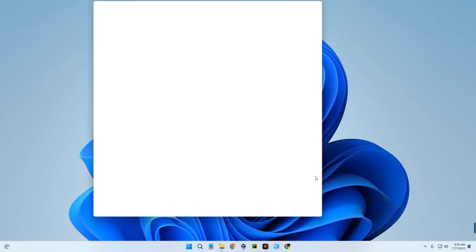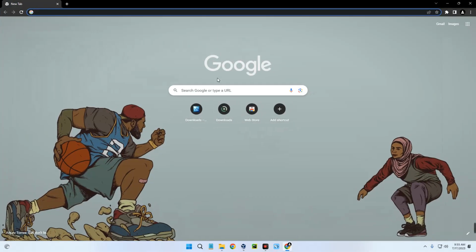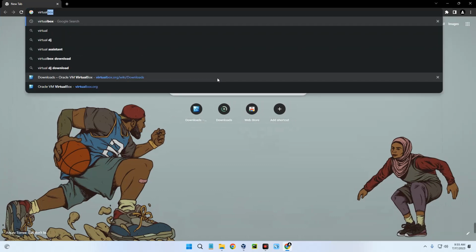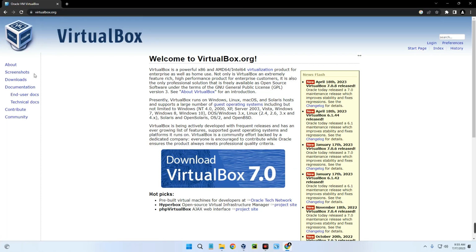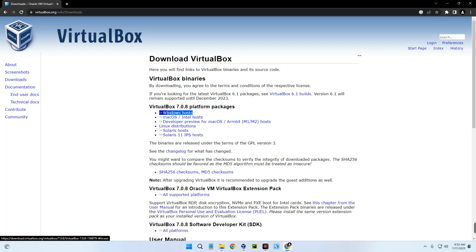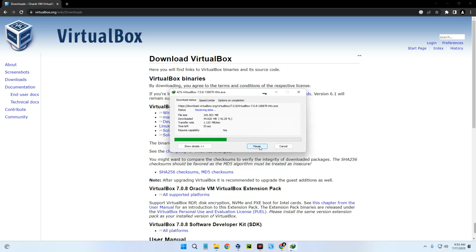And to do that, head to your Chrome browser and then search for VirtualBox. Now the first page over here, head into virtualbox.org, click on it, and by the left click on downloads. Now you can see VirtualBox for Windows host, Mac OS and other operating systems. So click on VirtualBox for Windows host and it should start downloading. The installation method is actually very easy, just like every other software, but if you find it difficult to install, then check the description of this video. I made a video earlier on how to install VirtualBox on your Windows PC.